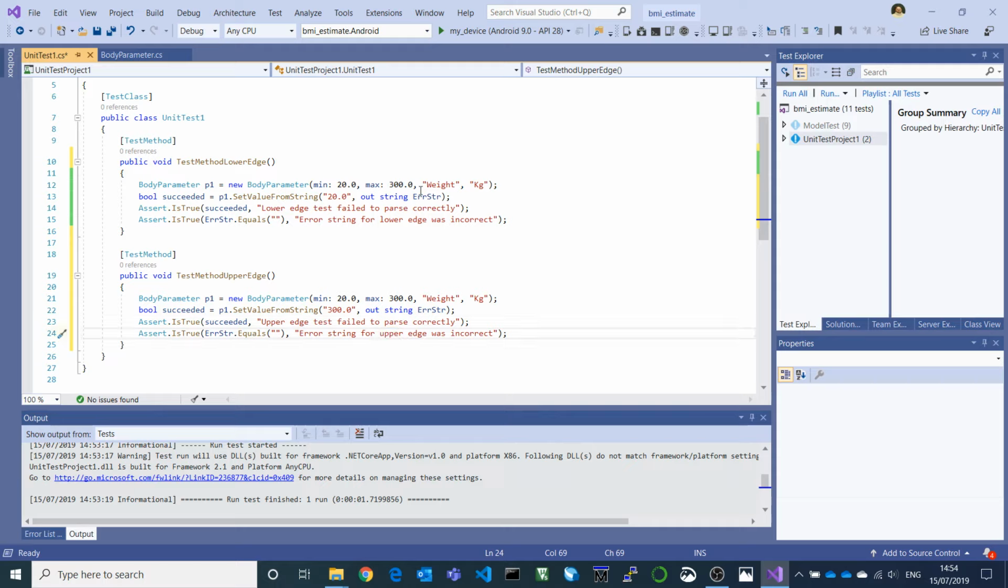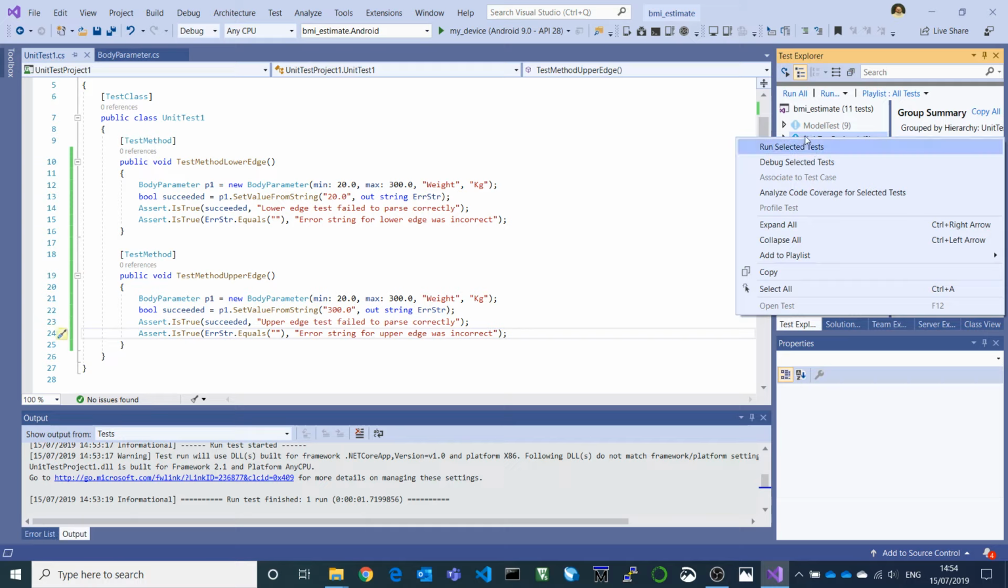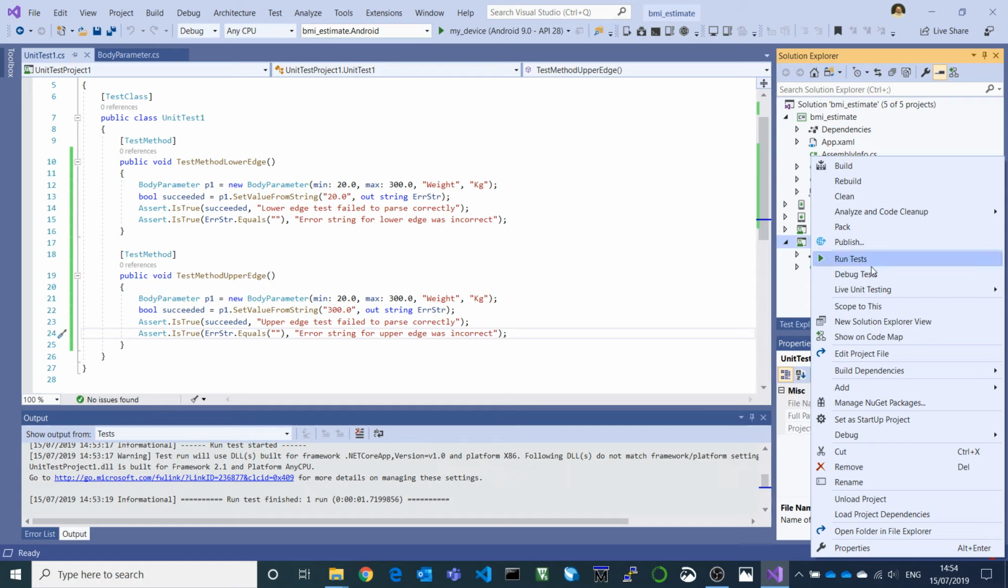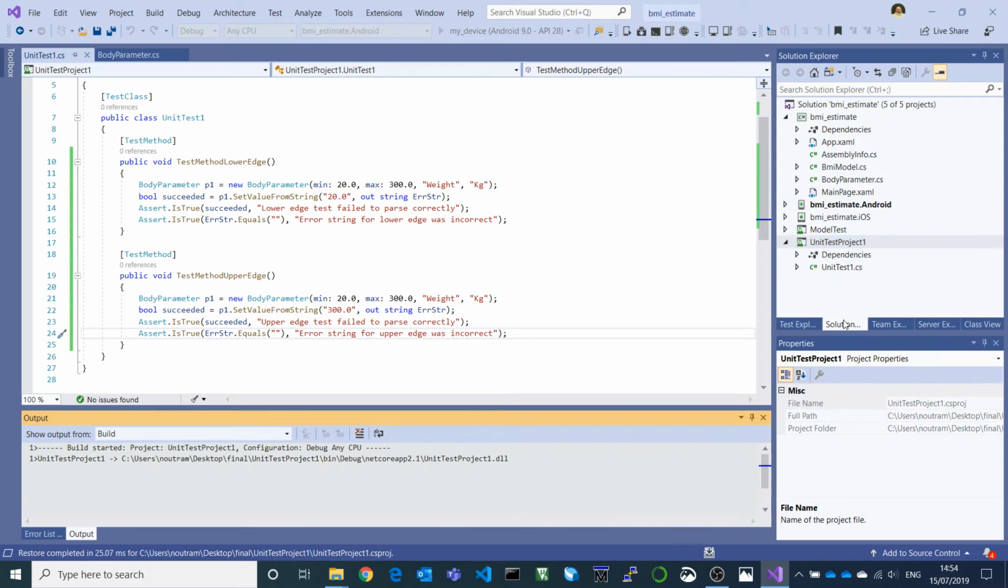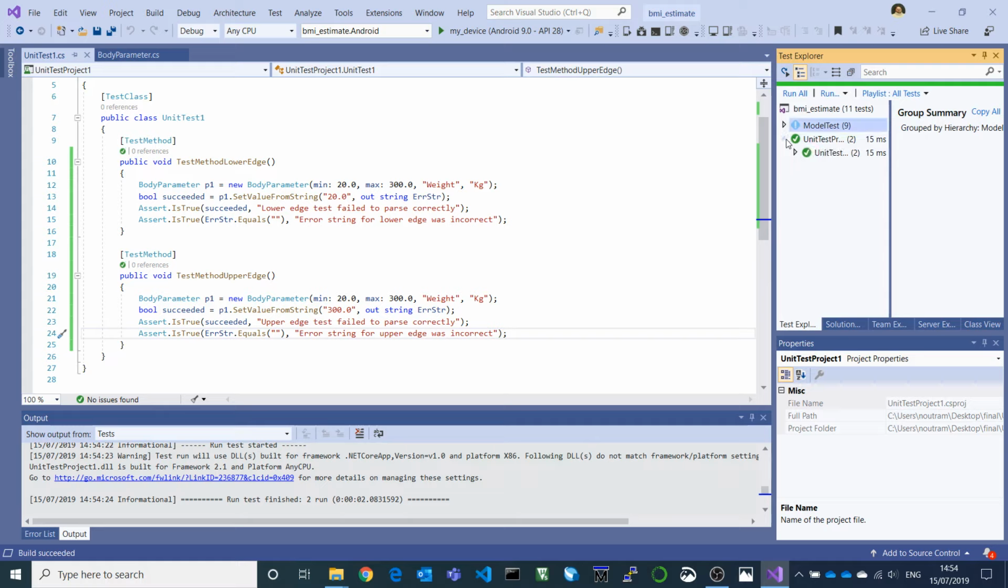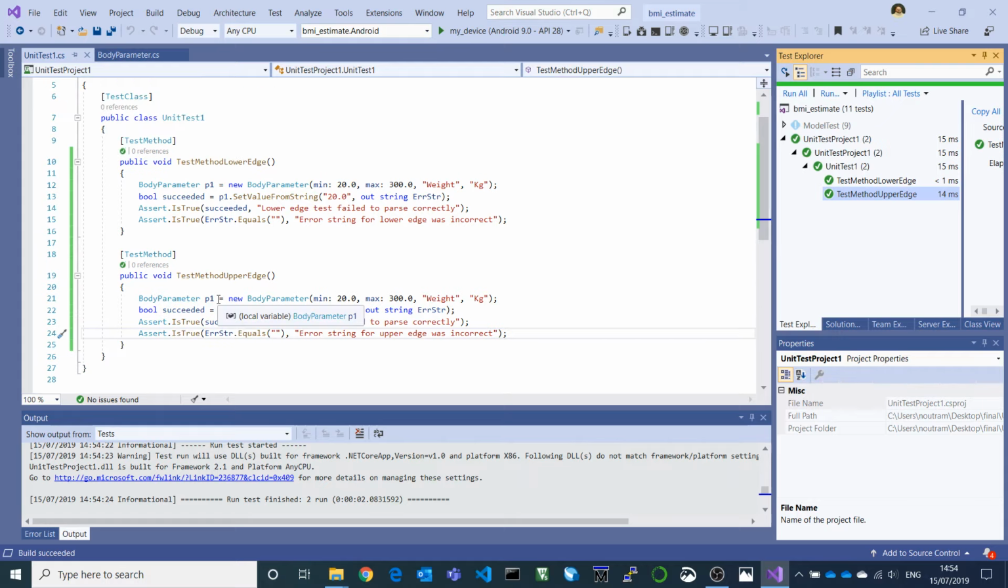So there we go. Again, you can run all tests or run selected tests. Run tests. So this is the Unit Test Project 1. Just thinking about it, there we go. Both tests passed. And you saw how long they took as well. And you could keep going.